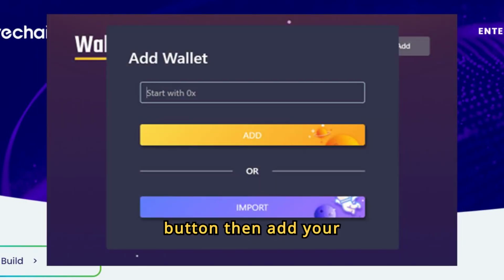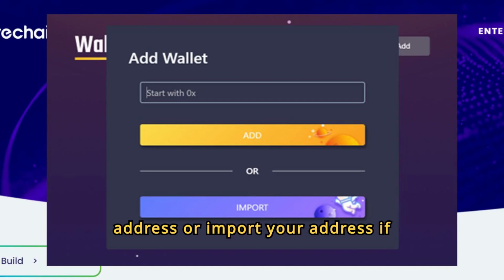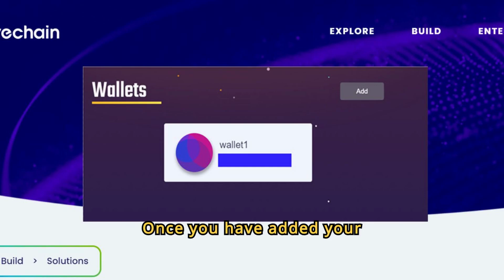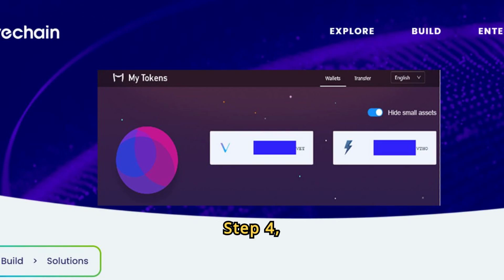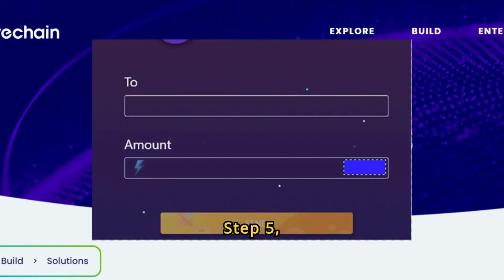Click the Add button, then add your address or import your address if you're using a Ledger wallet. Once you have added your address, you will see a similar screenshot on the current screen of this video if everything works fine. Step 4. Click your wallet address and click on the VTHO tab. Step 5.